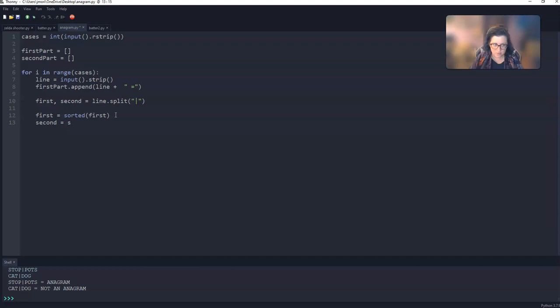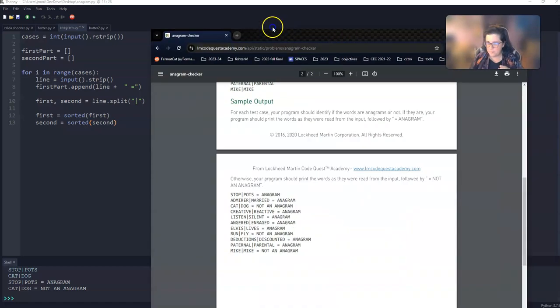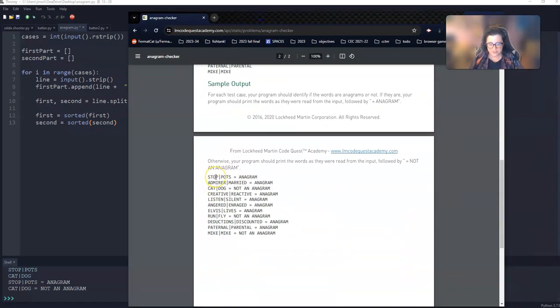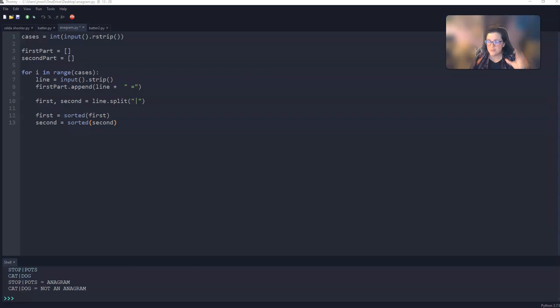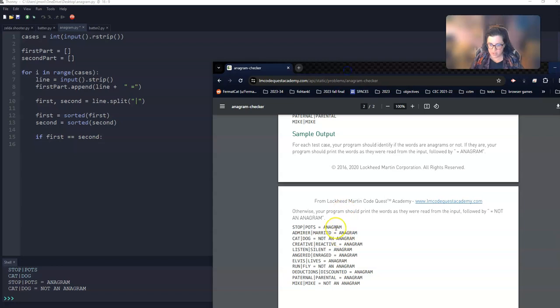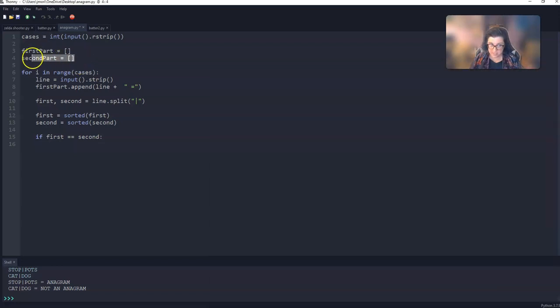So second is sorted second. Okay, great. So we put these in alphabetical order, so we should be able to tell: stop in alphabetical order is O-P-S-T, and pots in alphabetical order is O-P-S-T. So if those words are equal, you know that they're an anagram. So let's literally check if they're equal. I'm going to say if first equals second, I'm going to append the word anagram. I'm going to put this word into our second part list, and otherwise I'm going to put the words not an anagram in there.